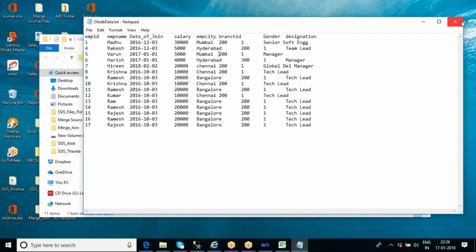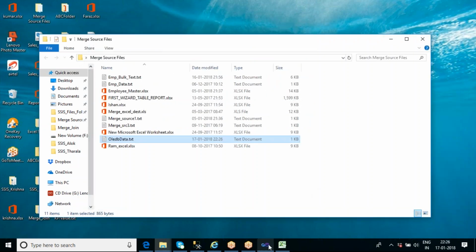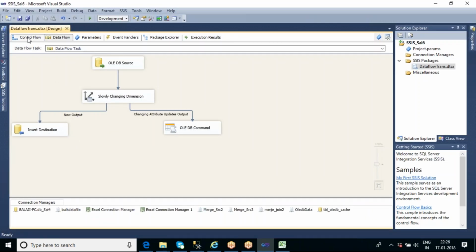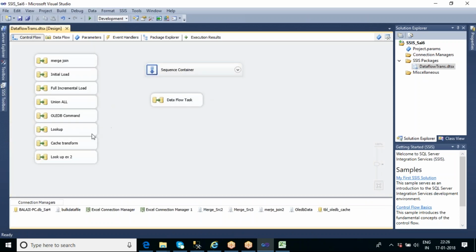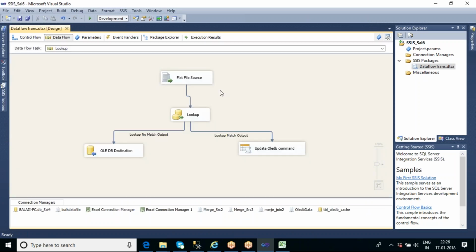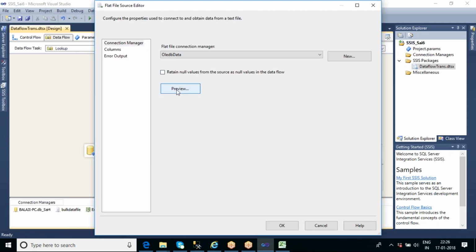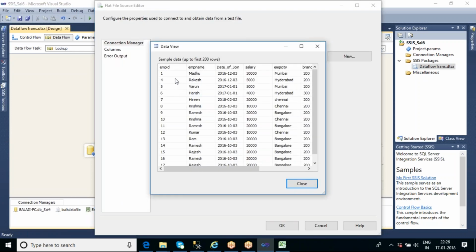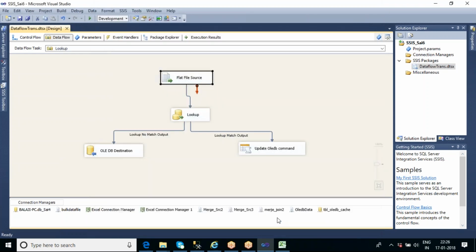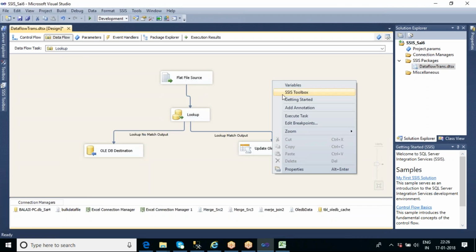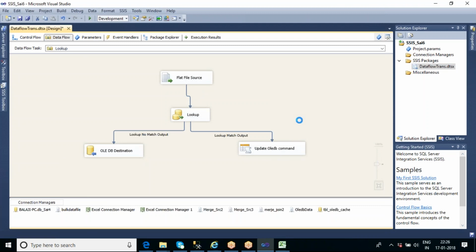Now let us go and run the lookup. Now let me execute this. Now you can see in my flat file source, if I go on preview, there is some change in employee 4, that is 5,000, and employee 5's city got updated to Mumbai, and two new records got inserted. Now observe clearly when I execute this.